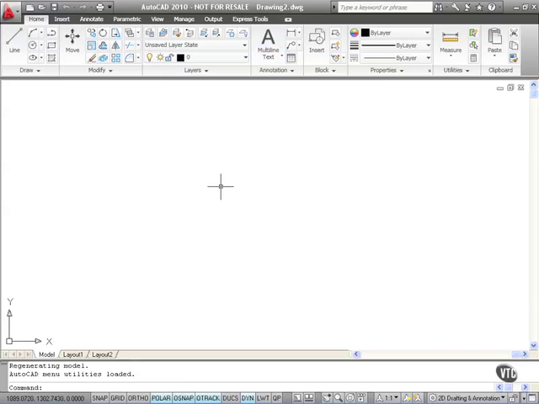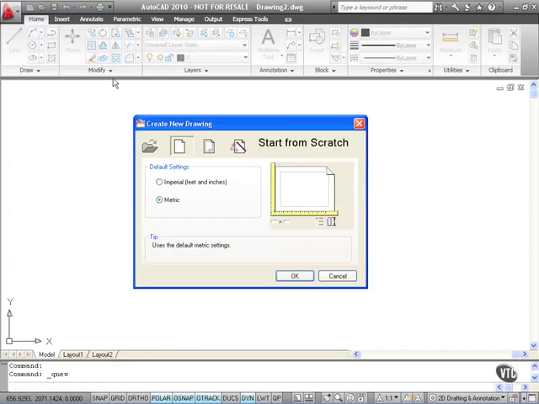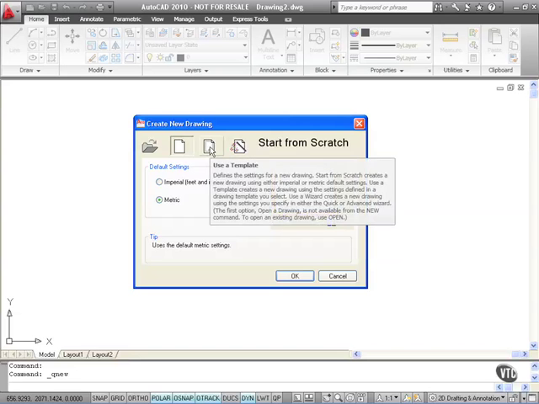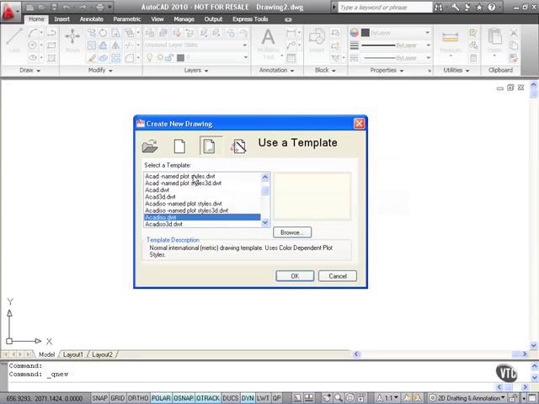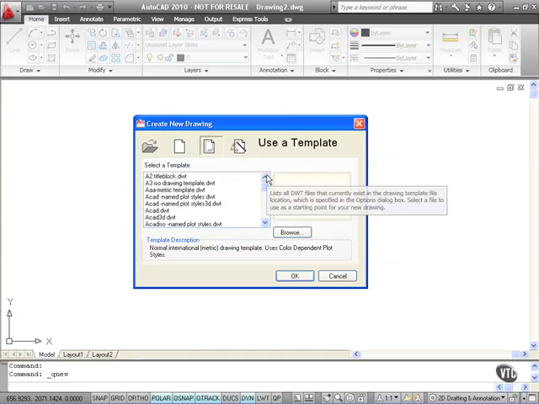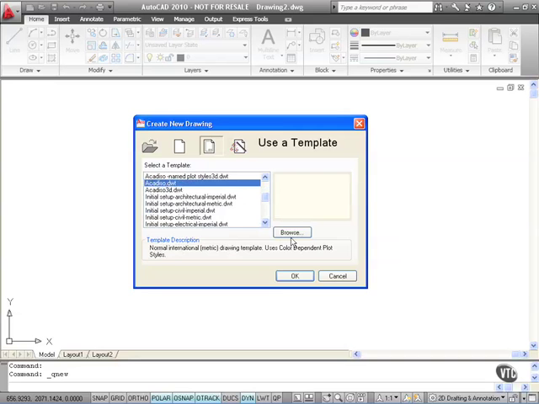Let's change startup now to 1. So I type in startup, press enter, type in 1, press enter. Now when I click on New up here on the quick access toolbar, you'll see it starts the new startup dialog box. If I use this icon here, Use a Template, there's my list of templates from that template location folder. I can scroll up and down, but the best bit is if I click on one of these, let's say acadiso.dwt, it gives me a description. It tells me what it does. It's a normal international metric drawing template, and it uses color dependent plot styles.